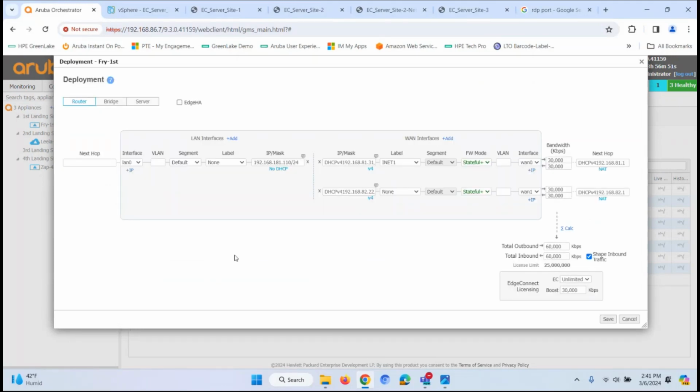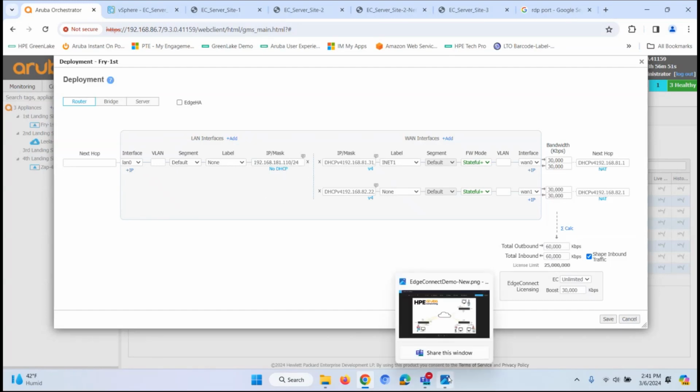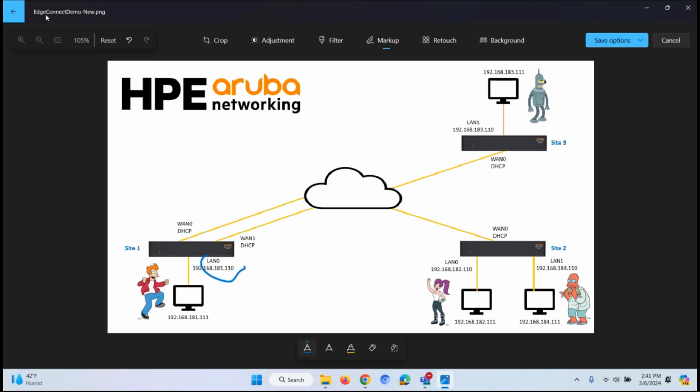This is how things flow through the network. You can see the interface, the label, and the IP mask. That's the inside interface. Remember how we were talking about inside interfaces over here?